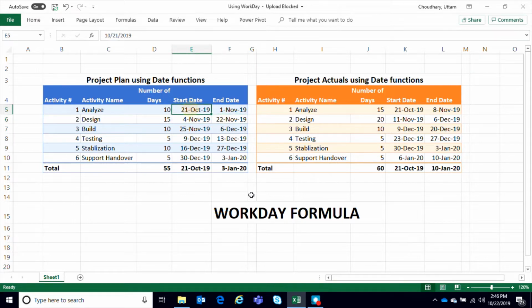The only thing you have to keep in mind is that you have to know your start date. As soon as you know the start date, you can start building your next dates for the activities. So what I'm doing here is, you first take the start date, which is 21st of October, and then you take the number of days you will use to finish this activity, which is 10 in this case.